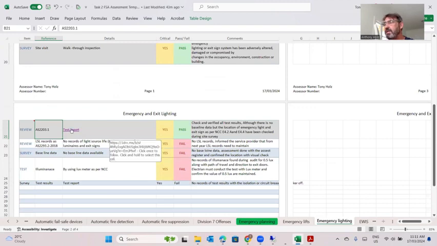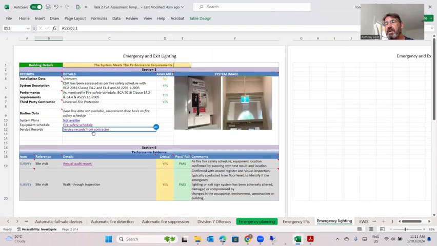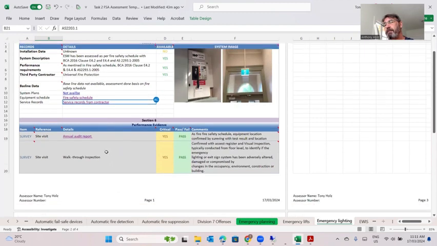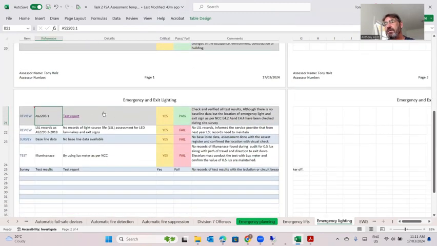I don't want to link here to the test reports because I've got a link up here to the service records. What I want here is a description of what you're looking for. If you're going to review test reports, what are you looking for? And I would say on here that I'm looking for evidence of a light source live, evidence that all the lights are working, and evidence that any lights that aren't working have been fixed.